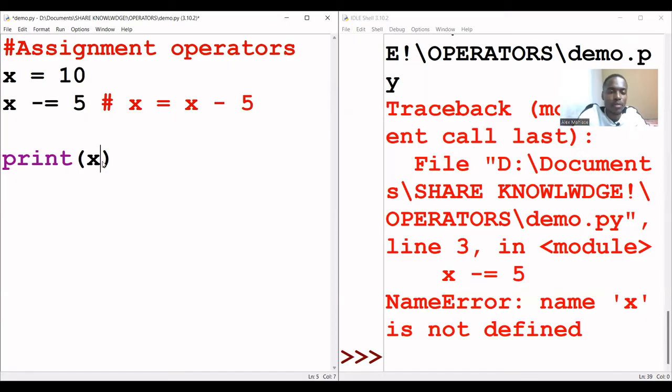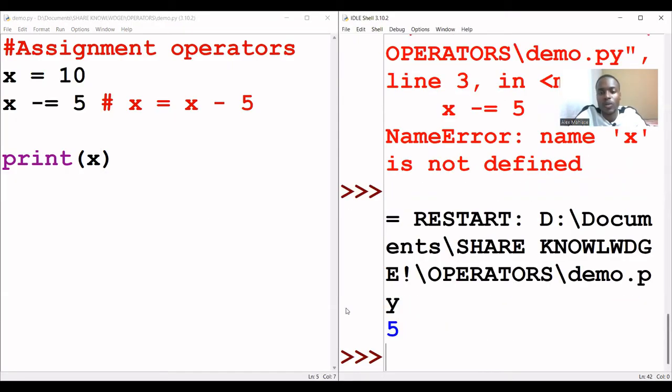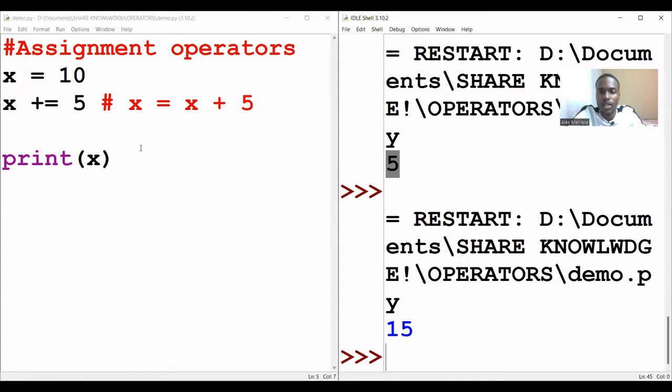So let's run the program and see what we get. So we get a 5. We can do this with a plus. We can put a plus there. So what will happen here? This x variable will be assigned the 10. Oh, we are working with a plus now. It will be 10 plus 5, which is equal to 15. So let's run the program and see what we get. So we get a 15.